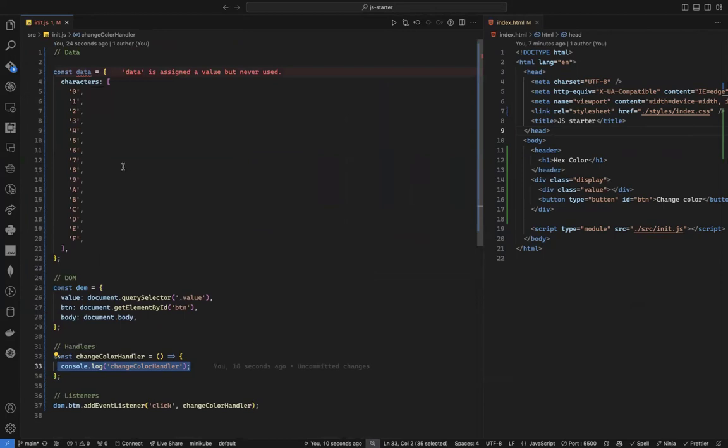So I need to be able to get a random number between 0, included 0, and how much? How many items do I have here? I have 16 items, right? That means the index will be between 0 and 15. Why? Because the index is always less than the array length by 1. So the array length is how many items I have.